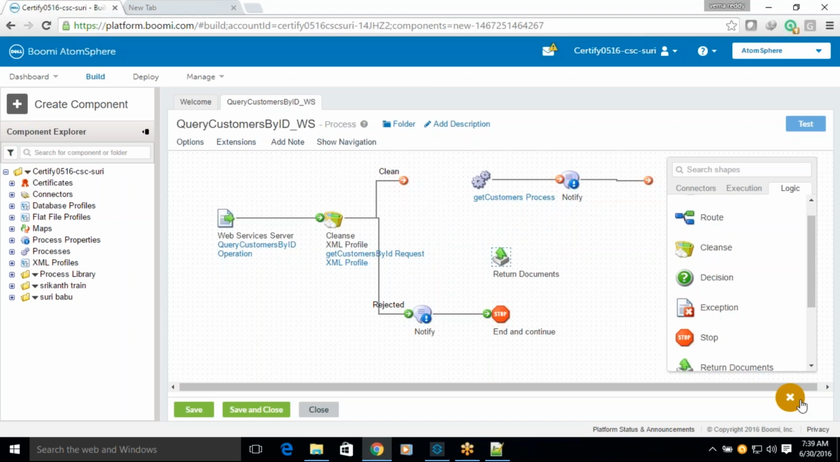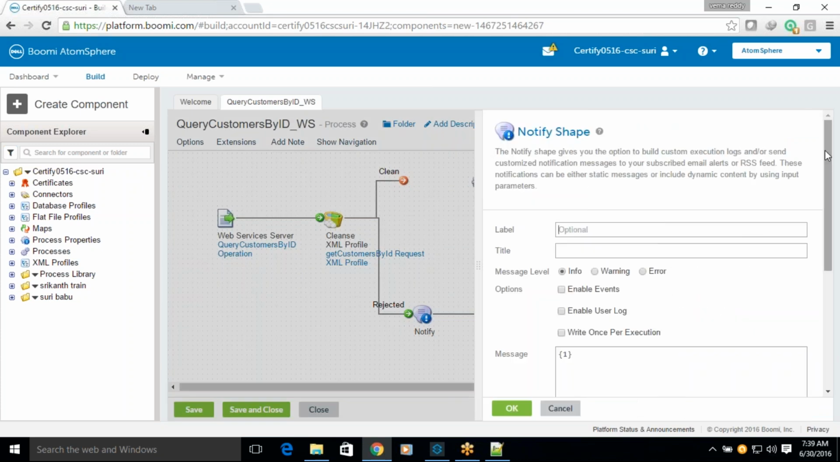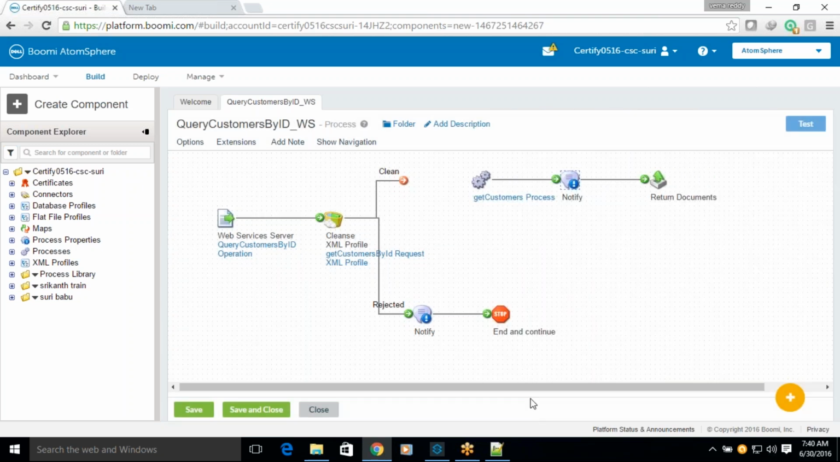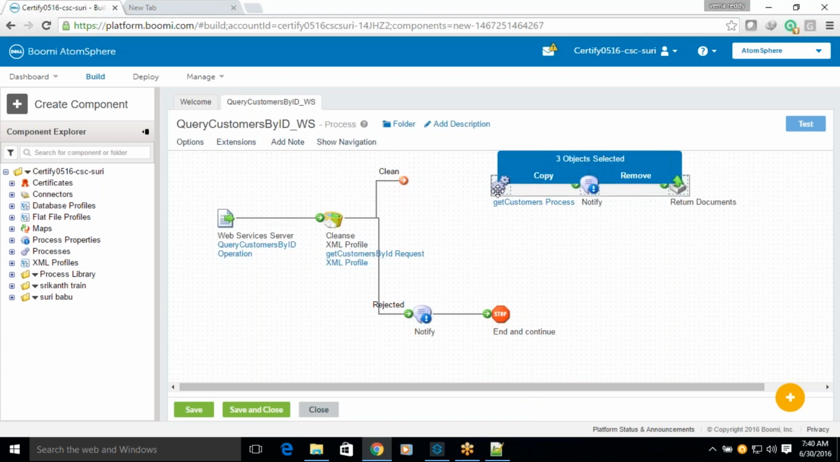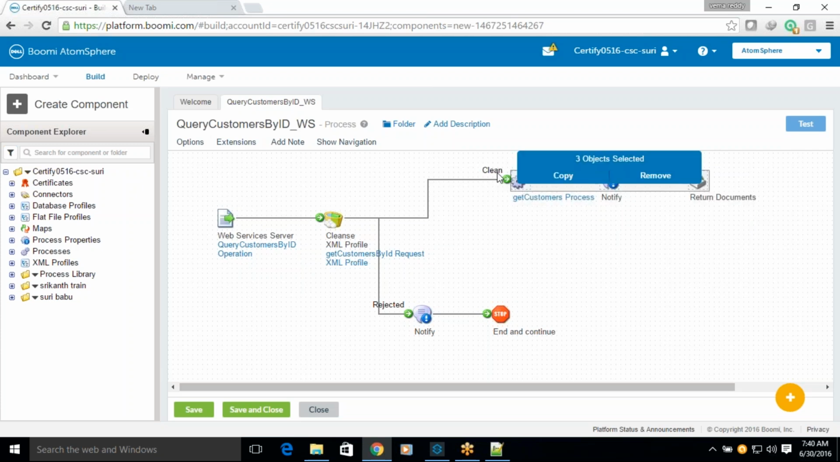What are the two uses? One is, if you want to return any document from the child process to the parent process, you would use the return document. Another is, whenever you are implementing web services, exposing or creating a web service, if you want to send a response back to the client, then you would specify the return document. Okay, this is as of now. This one is our implementation process.